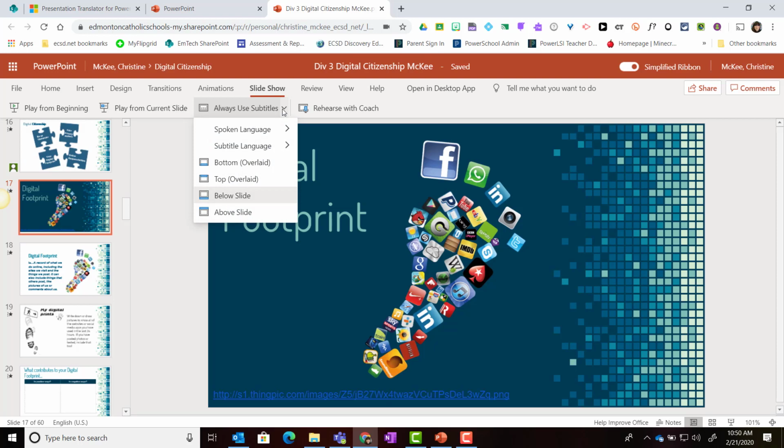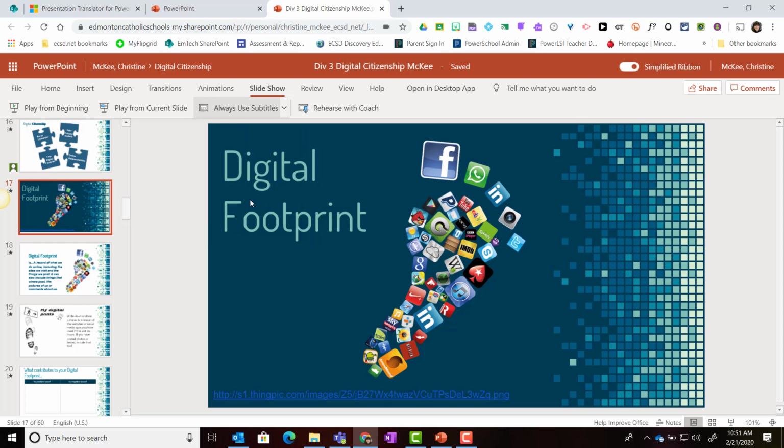I'm going to click that drop-down menu one more time. This time I'm going to tell PowerPoint where I'd like the subtitles to appear while I'm presenting. Do I want them on the bottom of the slides, overlaying the slides, at the top, below the slide entirely, or above the slide entirely? I'm going to select below the slide.